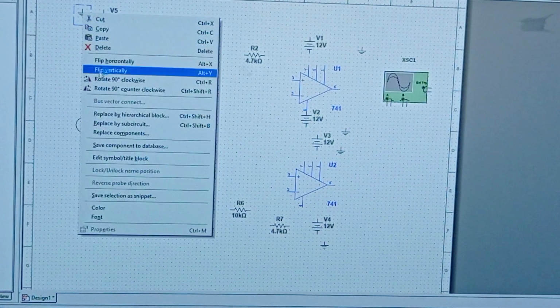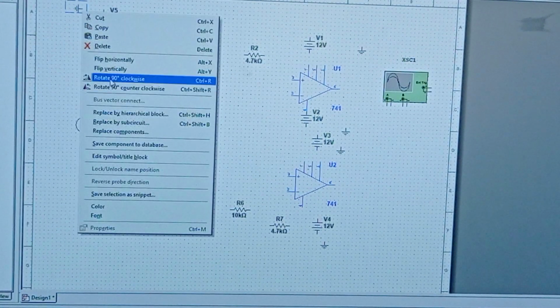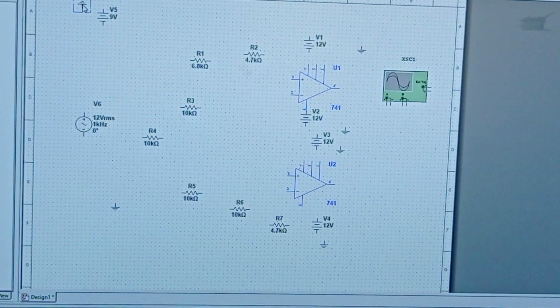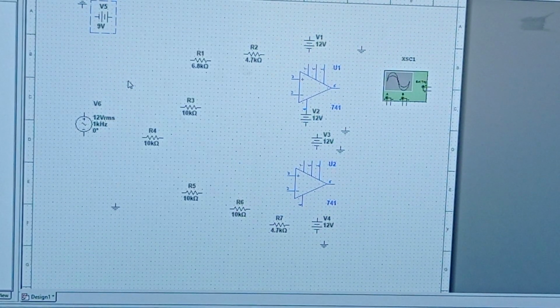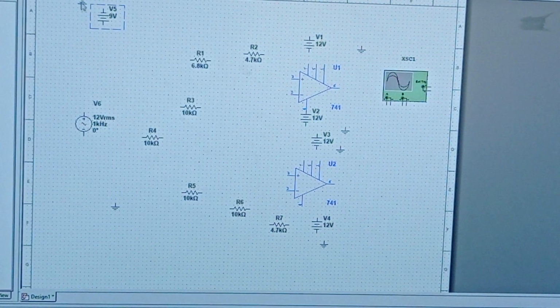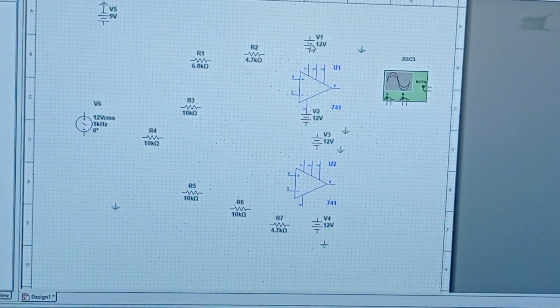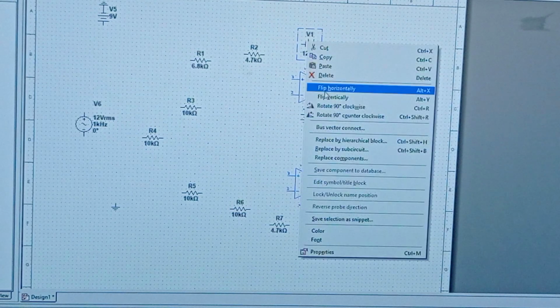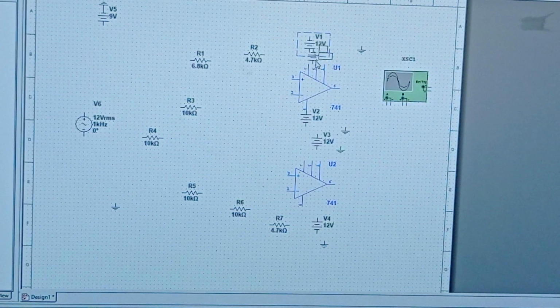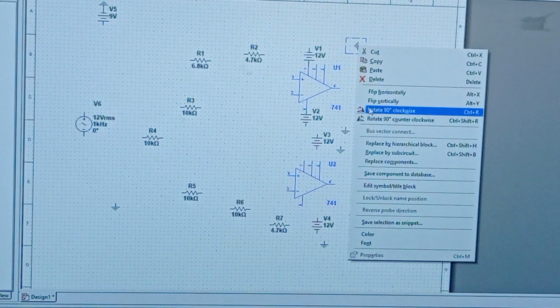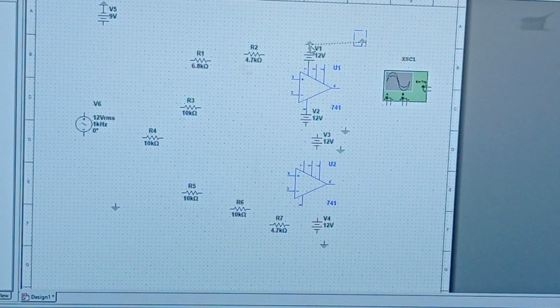Flip, rotate, rotate this, and connect the negative to ground. Now same as here, rotate it and connect positive to the positive terminal, ground it. Go on like this. You need to do for all the connections and connect it according to the circuit.